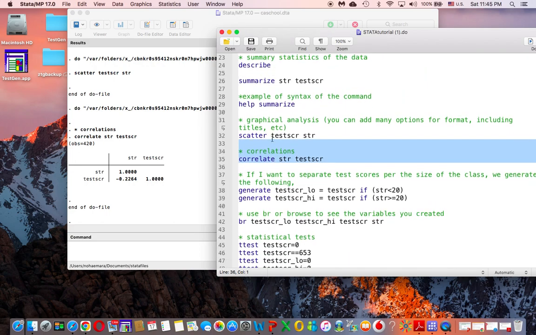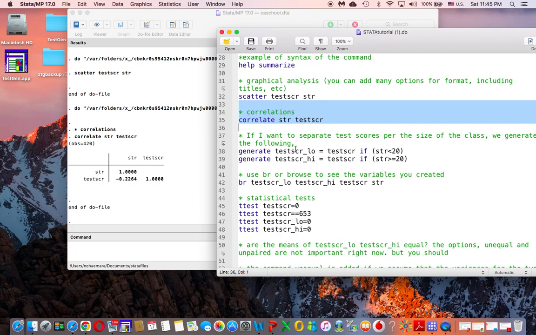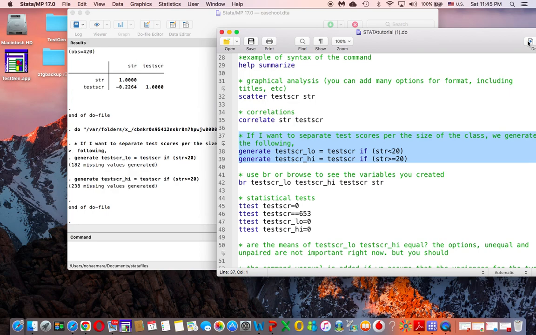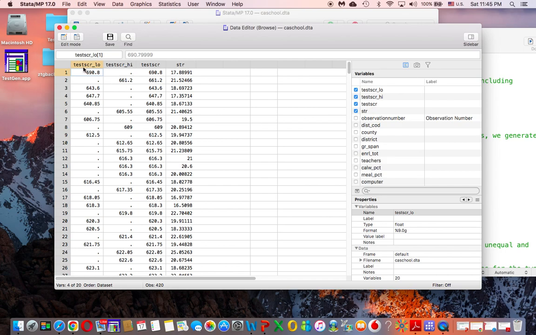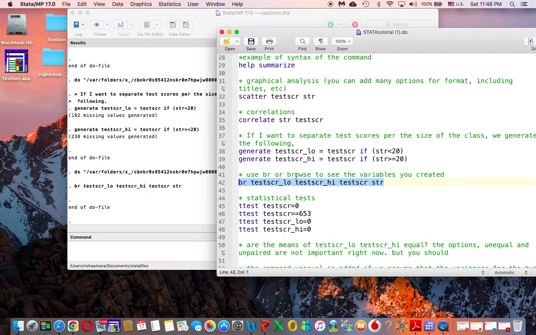What else? Here let's generate a variable for the test score for the low size class, the class that is less than 20, and then one for the class that is greater than 20. So we have generated two additional variables. We can see them by typing br or browse. This is test score for the low, test score for the high, the original test score variable, and student teacher ratio. This is how our two new variables look.